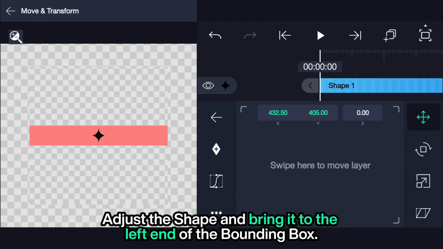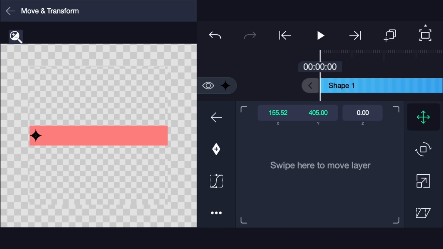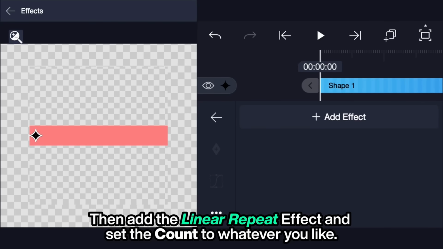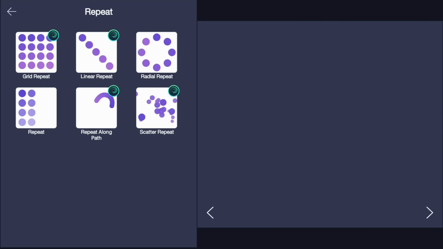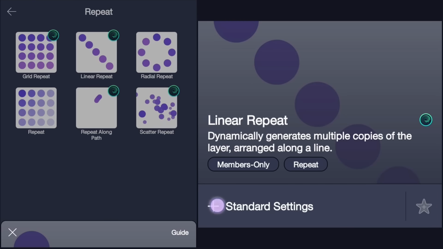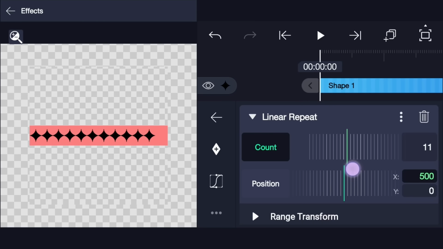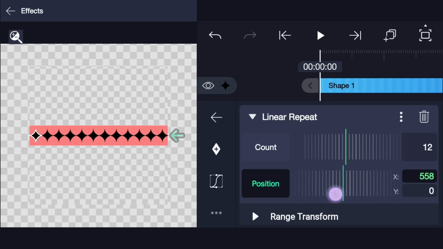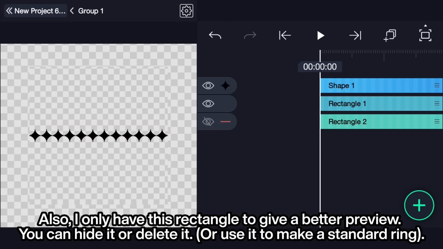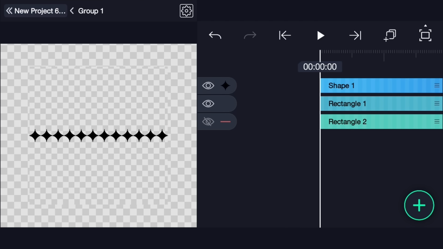Adjust the shape and bring it to the left end of the bounding box. Then add the linear repeat effect and set the count to whatever you like. Afterwards, make sure the position is within the bounding box. Also, I only have this rectangle to give a better preview. You can hide it or delete it, or use it to make a standard ring.